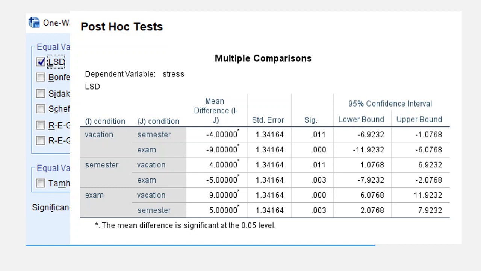Okay, another thing to note is that in this case, the post-hoc test is telling us that all of the groups are significantly different from one another. Vacation is different from semester, vacation is different from exam, and whatever the last combination was. They're all different. All of those p-values are significant. Every single group is different from one another.